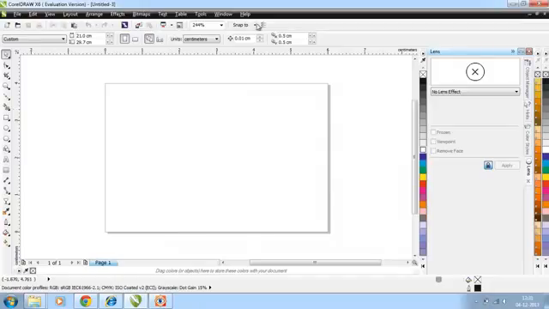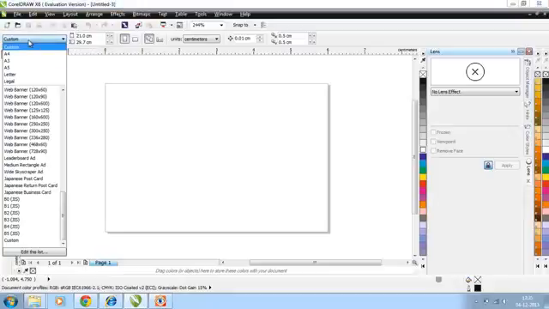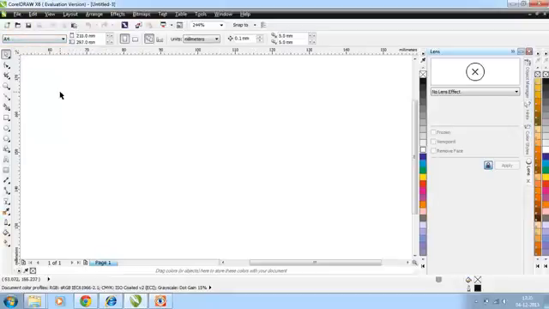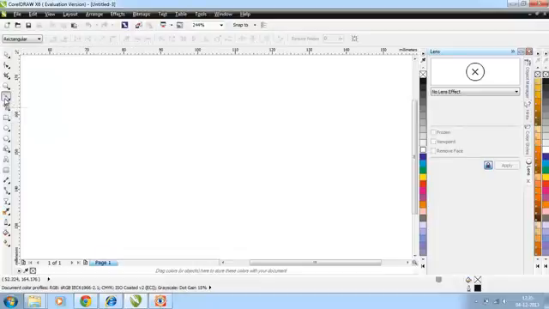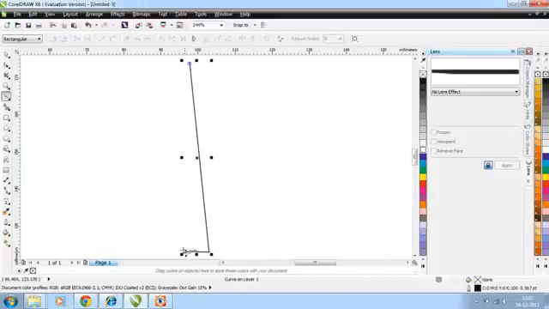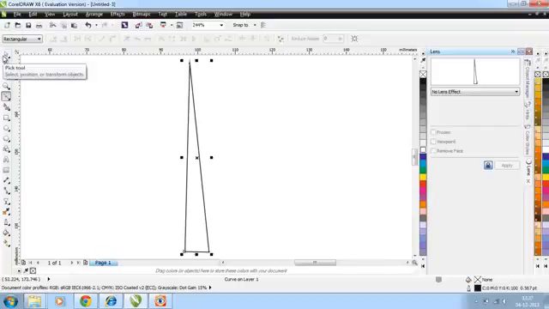Open the CorelDRAW software. Now set the page size to A4. And now select the Bezier tool. First of all, the first step is to select the Bezier tool and click on one end like this and click on another end like this. Draw a shape like this, along a triangle shape.